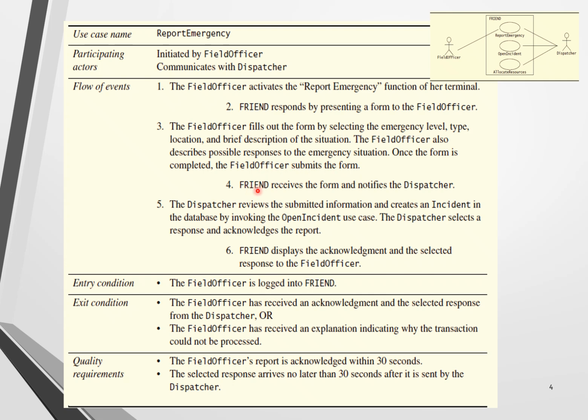Then the application, which we named FRIEND, will notify the dispatcher, meaning the actors who are connected with the application. The dispatcher reviews all the submitted reports and maintains a database of the same incident, and the dispatcher can select the response and send the acknowledgement to the field officer. Then finally, the FRIEND function displays and sends the acknowledgement to the field officer.